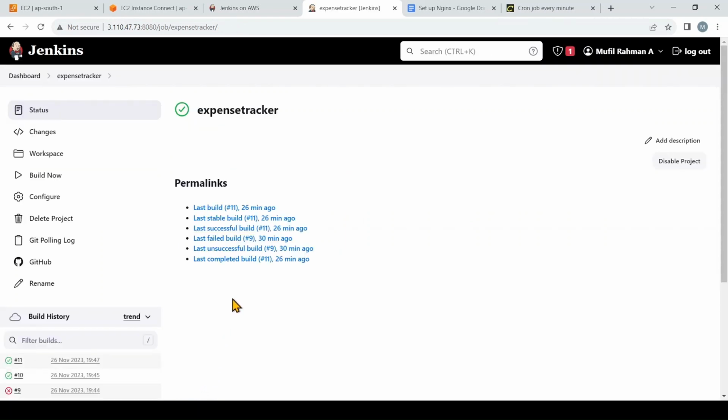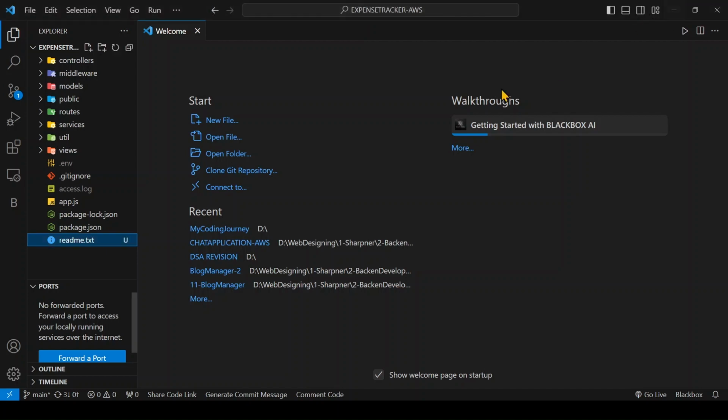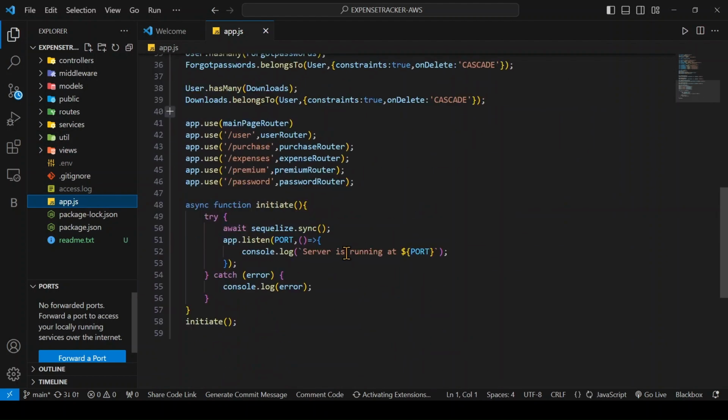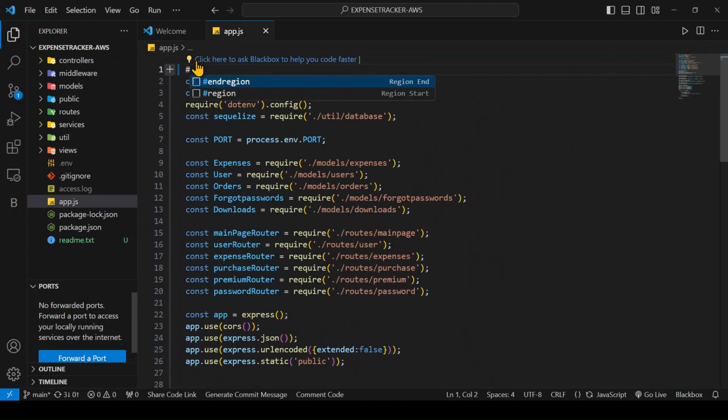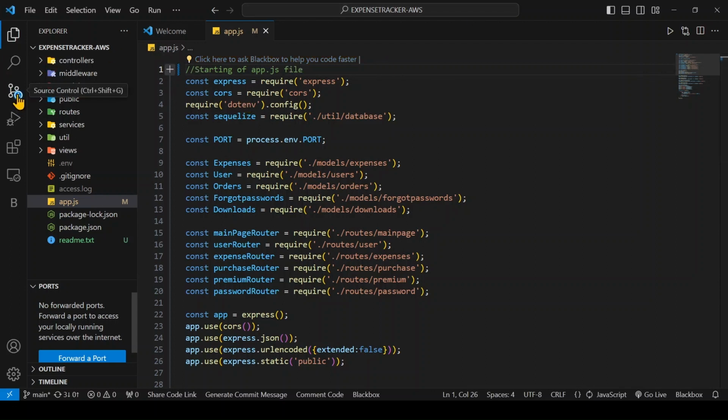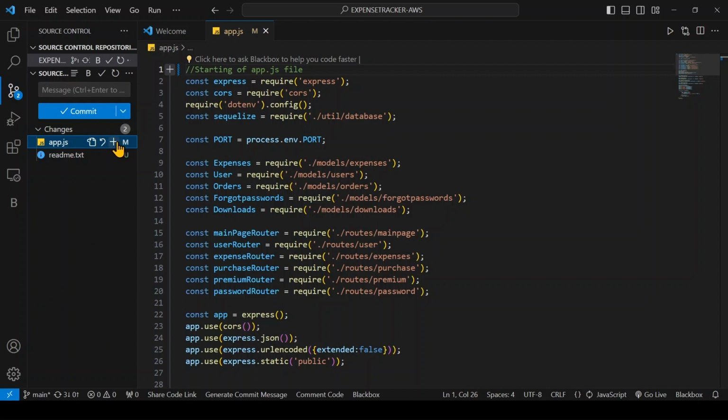Let me do one thing. Here is my code. Let me change something in app.js. Let me add some comment, just like starting. I just added a simple comment, and I am going to push that into my GitHub. Let me push that.